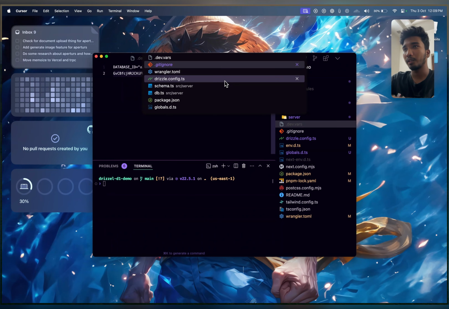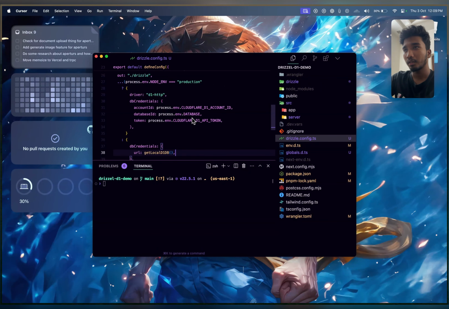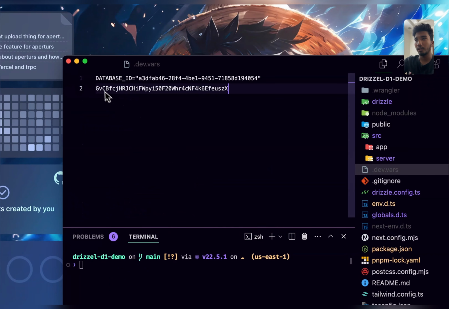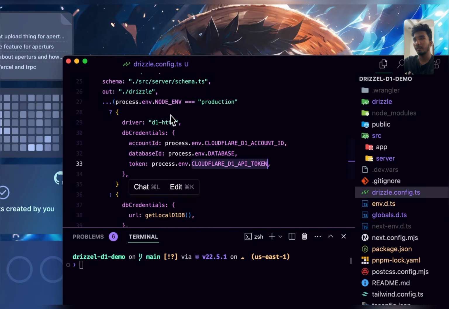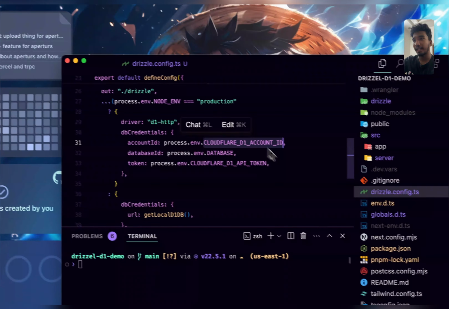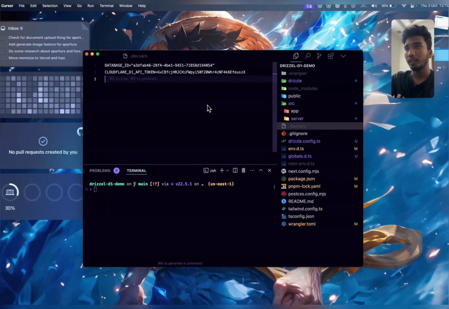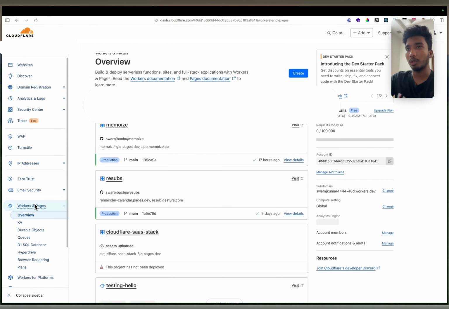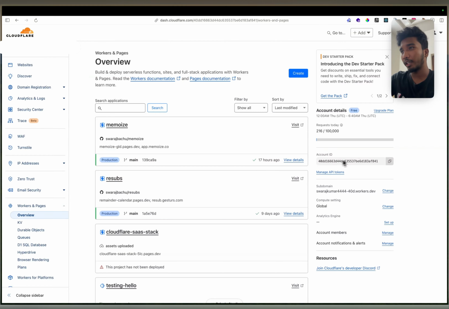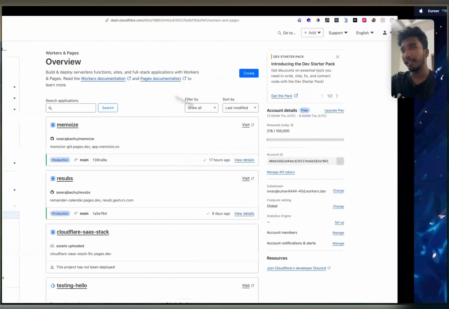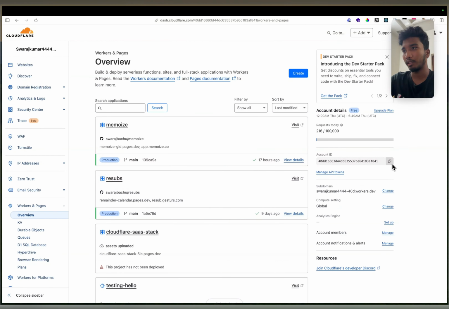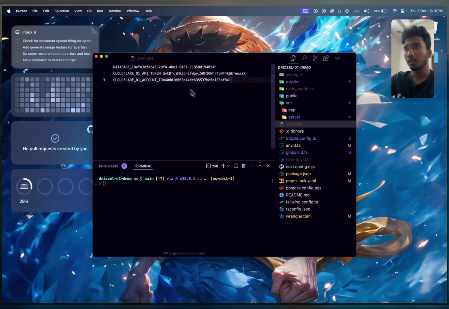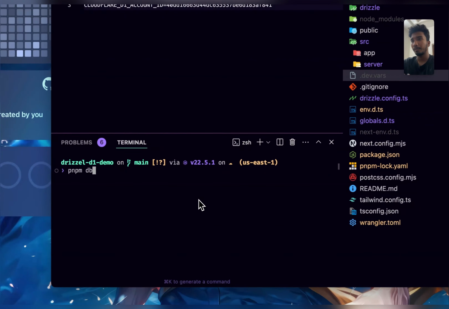Let me just see what was the name for that. Cloudflare D1 API token. So this is specifically for D1, and also I want to get the account ID. For the account ID, you can just go back to your normal pages, click on Workers and Pages, and you can find your account ID over here. Like over here. If you click on overview, you can see it over here. Cool. Now this is done.